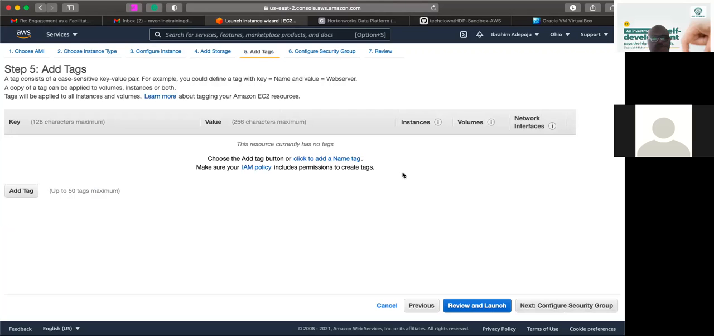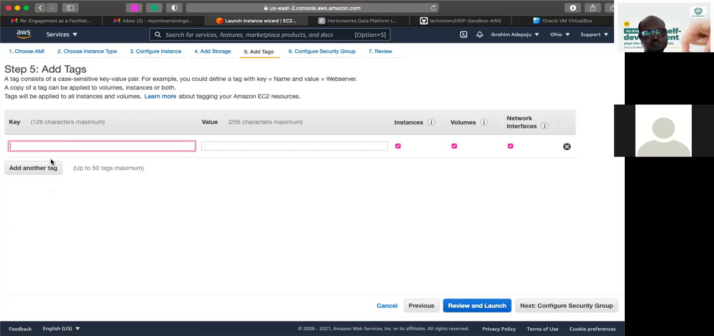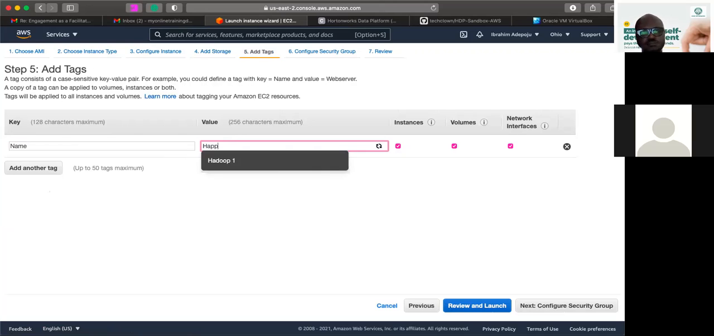These tags are just keys and values that we can always use to monitor or track any instances that we've created. Maybe you want to create a lot of instances in the long run, so this is always helpful in that case. So let's add the tag. I'll just give this a name. And the value, I will call it Hadoop class. So let me just say Hadoop class 2.